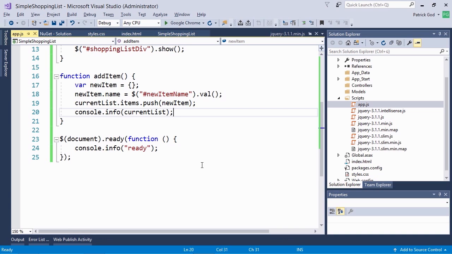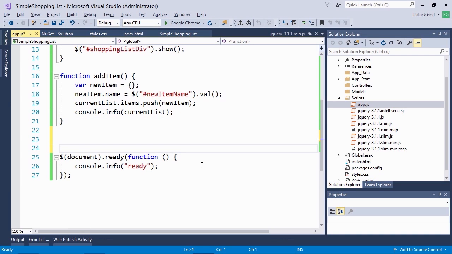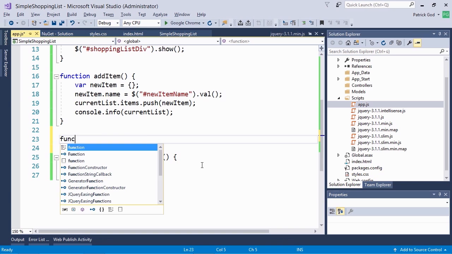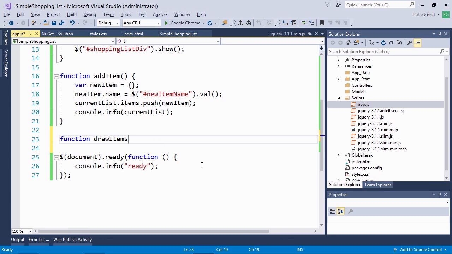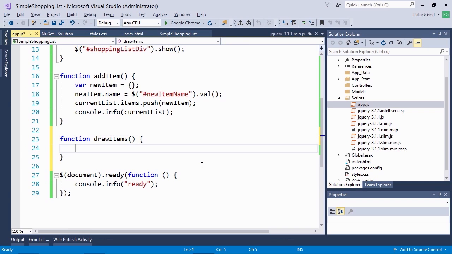Now, for that matter, we will create a new method again, and this time the method we will create is called drawItems. Not only does this lead to more readable code when we extend the code into another function, we also will need this drawItems function in other situations further on, for example when we want to load an existing shopping list, but you will see that later.